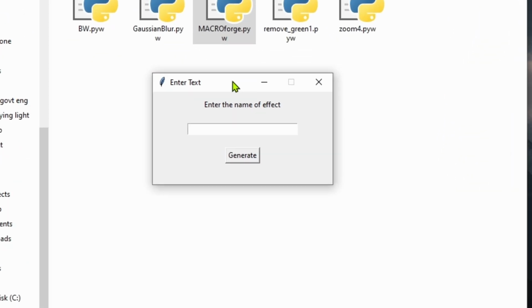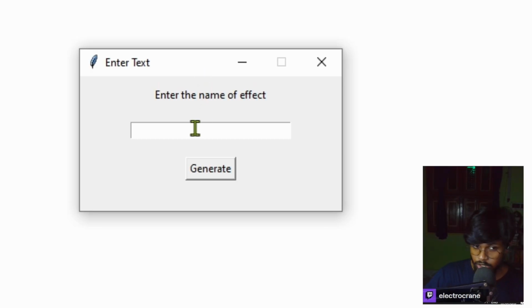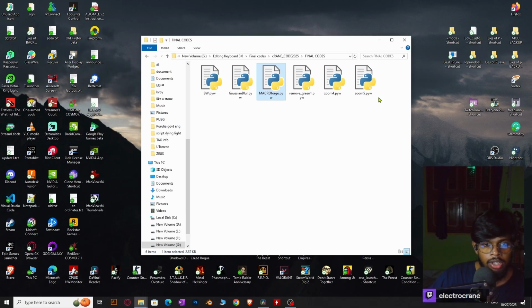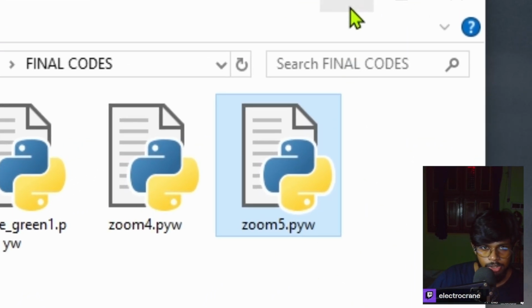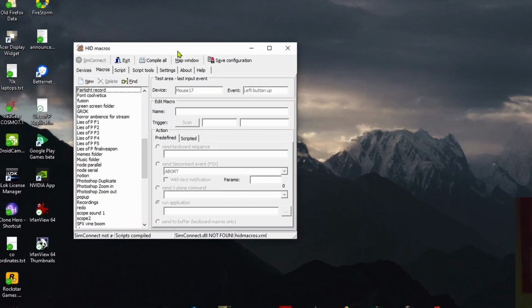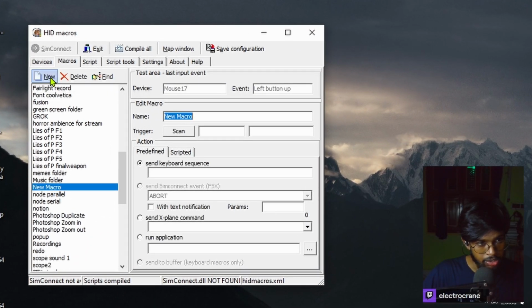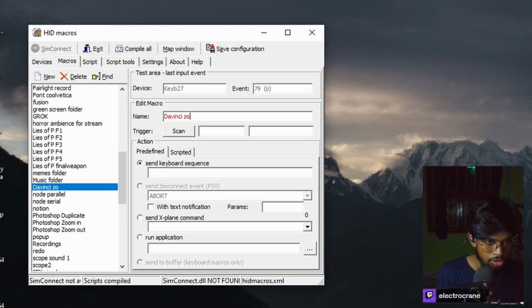It opens this beautiful Windows XP looking window, inside of which we're going to type zoom 5, and we're going to hit generate, and boom, there we go. We got ourselves zoom5.pyautogui. Now you open hidmacros, and then you hit new. We're going to name it Davinci zoom 5, and then we're going to hit scan.